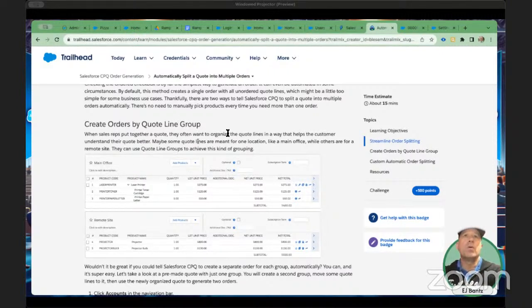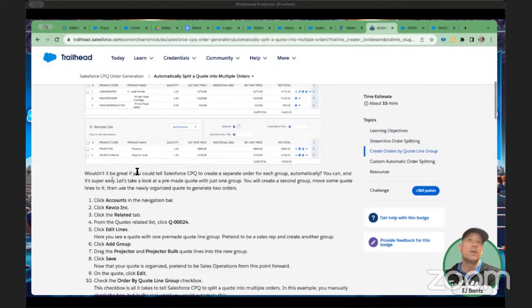When they put together the quote, they often want to organize the quote lines in a way that helps customers understand the quote better. Maybe some quote lines are meant for one location, like a main office, while others are for a remote site. They can use quote line groups to achieve this. Wouldn't it be great if you could tell CPQ to create a separate order for each group automatically? You can. Super easy.